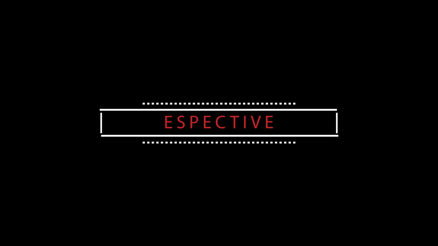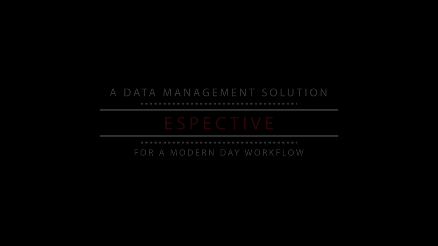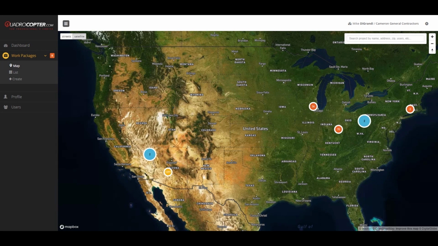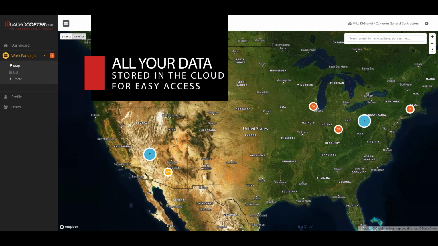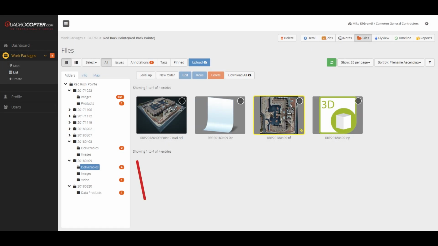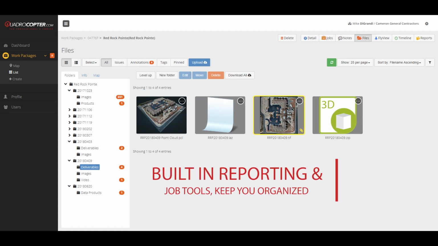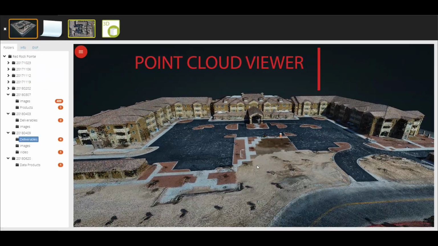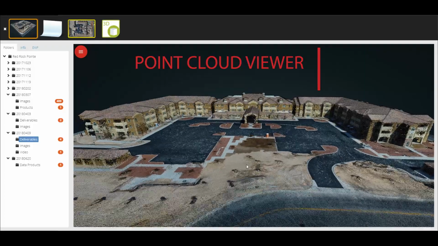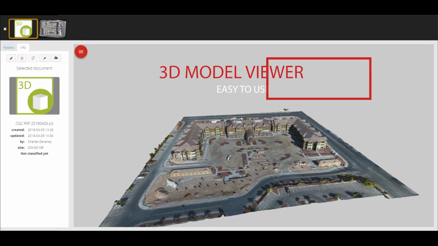Welcome to eSpective, a data management solution for a modern-day workflow. All of your collected data can be stored in an easy-to-access cloud-based portal. With built-in reporting tools and job progression, keeping your team on the same page and staying organized is easier than ever. eSpective accepts all common file formats used by professionals. Utilize our point cloud and our 3D modeling viewer to help keep track of your work.